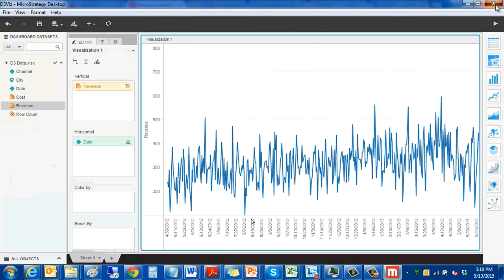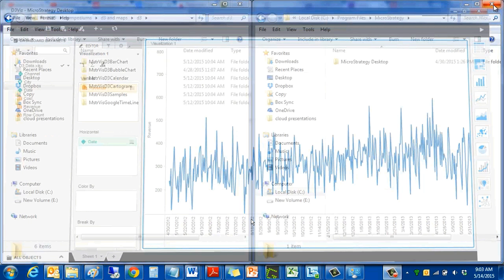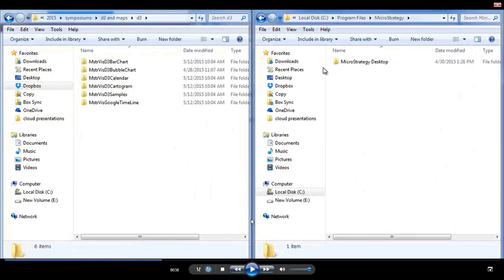Close the desktop down. Now what we'd like to do is incorporate some of the visualizations from D3 and the Google timeline that we published and documented on the developer zone. So we can see those on the left hand side, and I'll show you how simple it is to add those into the plugins folder of the desktop. It's a similar process to bring these into MicroStrategy Web, by the way.